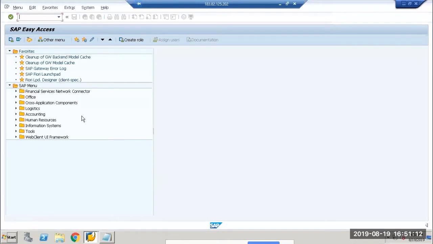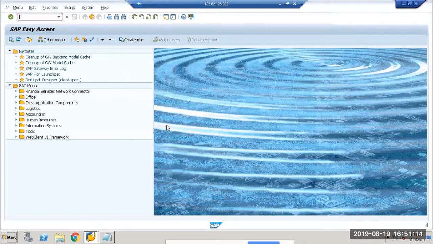So this is the initial screen of SAP. We call it the SAP Easy Access screen. Most of the SAP transactions will have this kind of GUI, the graphical user interface. It is not so great in terms of the graphical user interface, but performance-wise the transactions are so powerful in SAP.